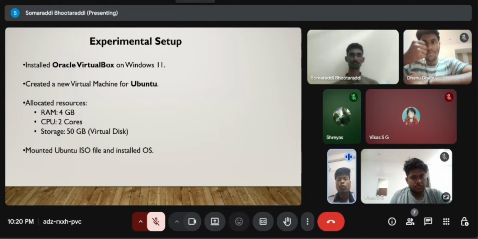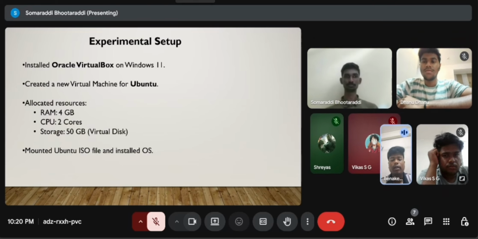This slide explains how Ubuntu was set up and what resources it uses inside VirtualBox. Together, these slides show how a virtual environment was created to run Ubuntu on a Windows 11 system using VirtualBox without replacing the main operating system. This is a common setup for experiments, development, or learning Linux safely.